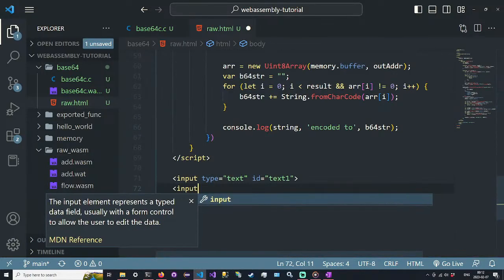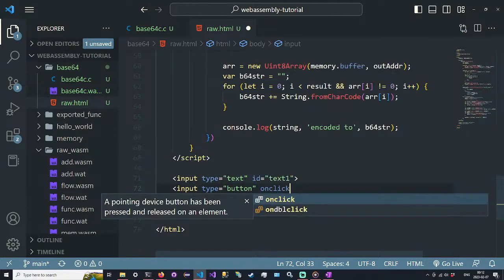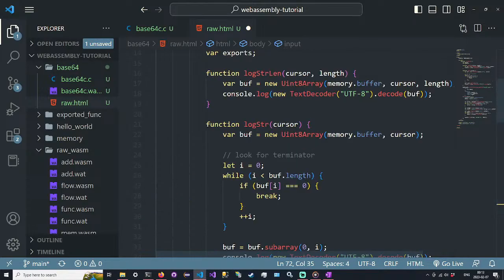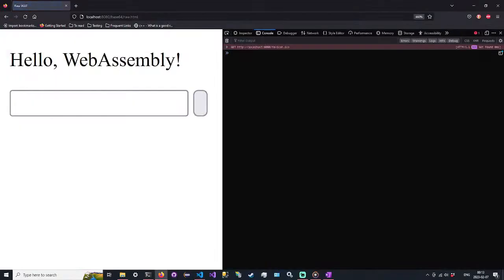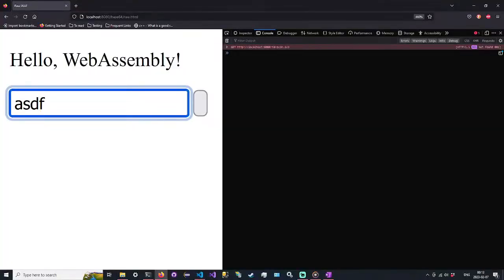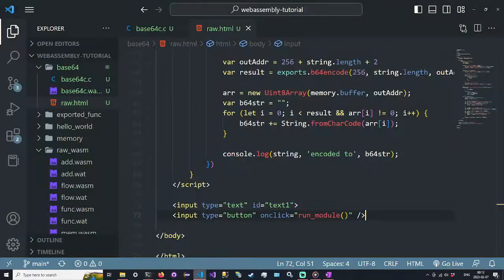So inputs type equals button, onclick is equal to run module. Oops. Like so. So reload, and there's no text in there. It doesn't matter. ASDF. All right, this doesn't like it at all. But we can check out what we actually got.